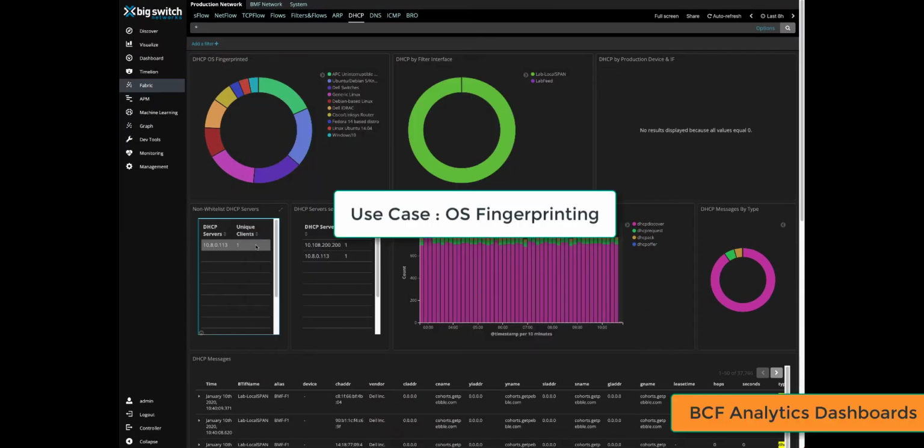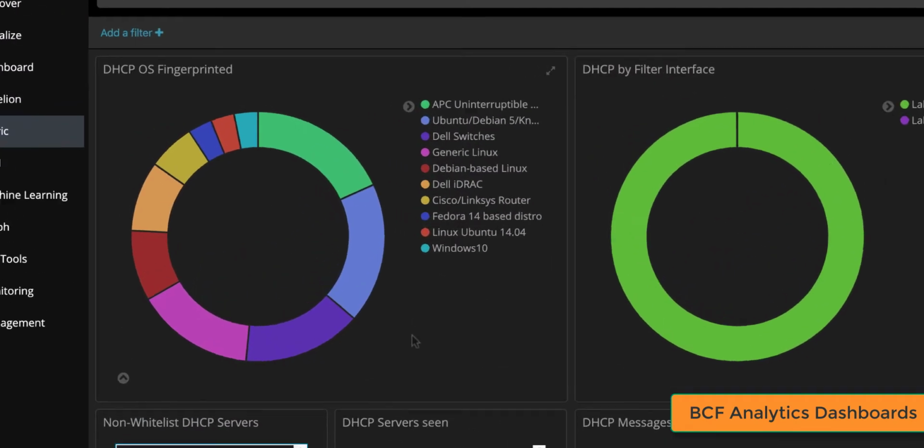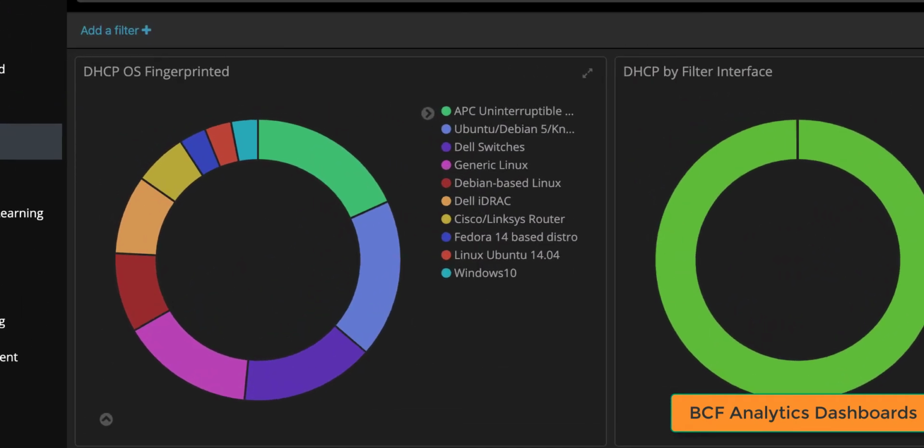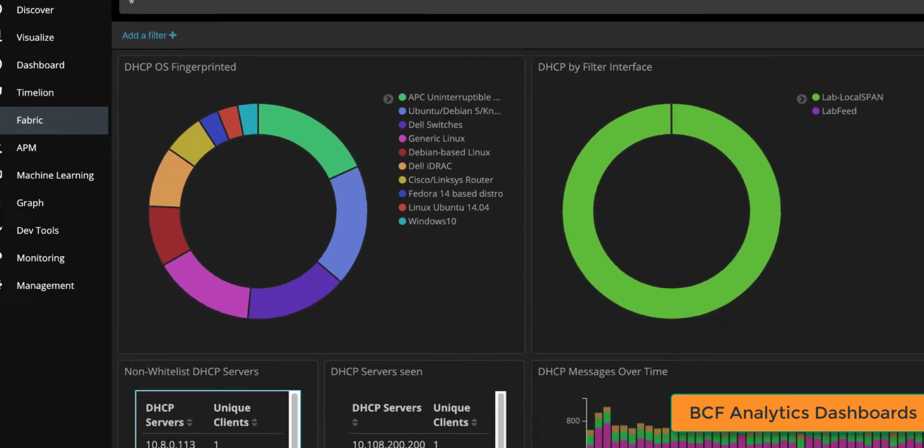Another task where analytics can help the network admin is fingerprinting client or server operating systems in the network. This visualization does the OS fingerprinting and helps identify unsupported, obsolete, or vulnerable operating systems such as Windows XP.